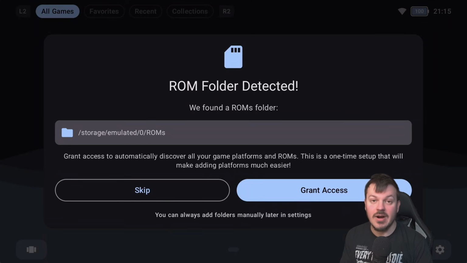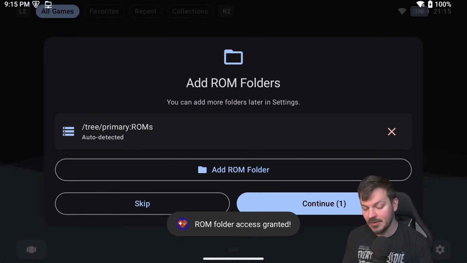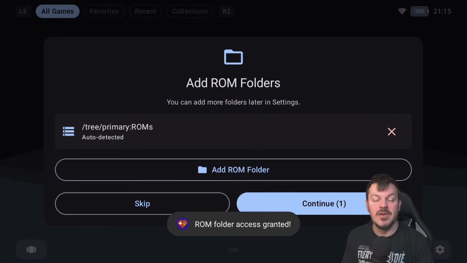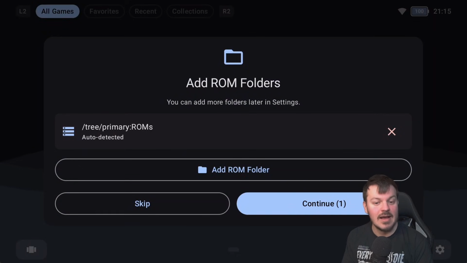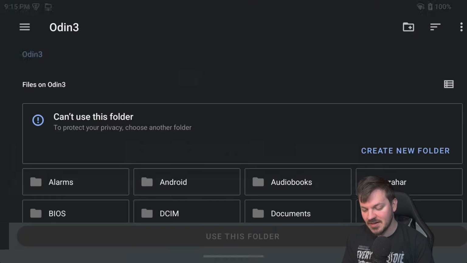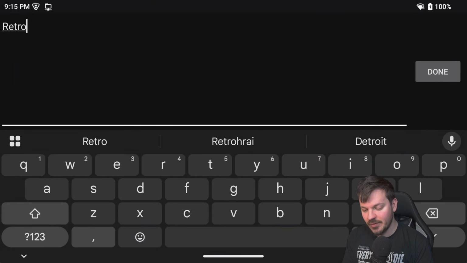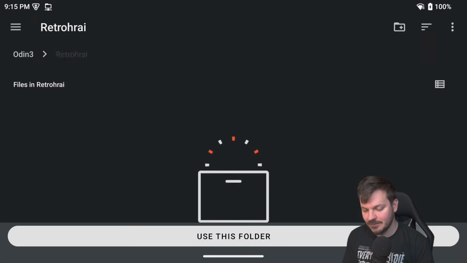So RetroHrai has an incredibly simple onboarding. So already it's detected my ROMs folder. So we're just going to use that folder. And also if you have an SD card as well, and you have a ROM folder on that one, it will detect that one as well. It's brilliant. So we're going to need our assets folder. So just like we did with ESDE, I'll set up a folder called RetroHrai.